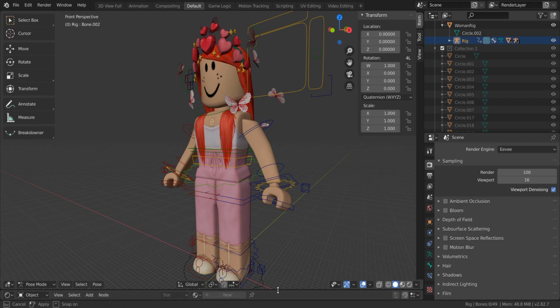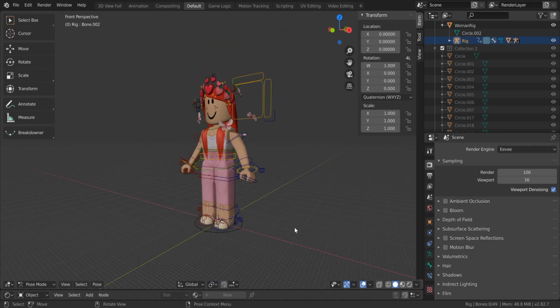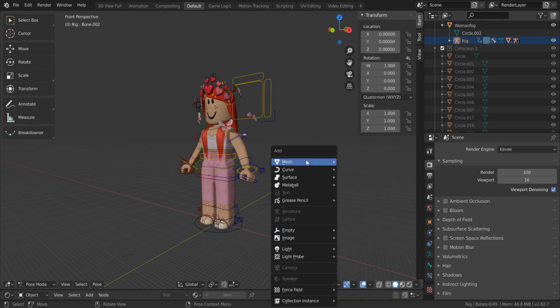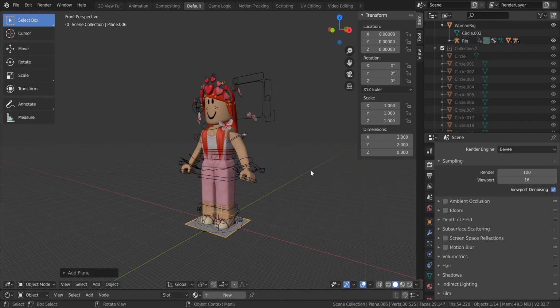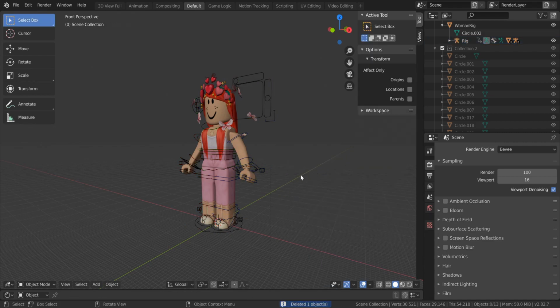So really quick, I'm going to be adding in a background like we are doing an animation for an intro, but you can use whatever background you like. You can even load in a room from Roblox Studio if you want to, or I'm just going to be using a colored wall.